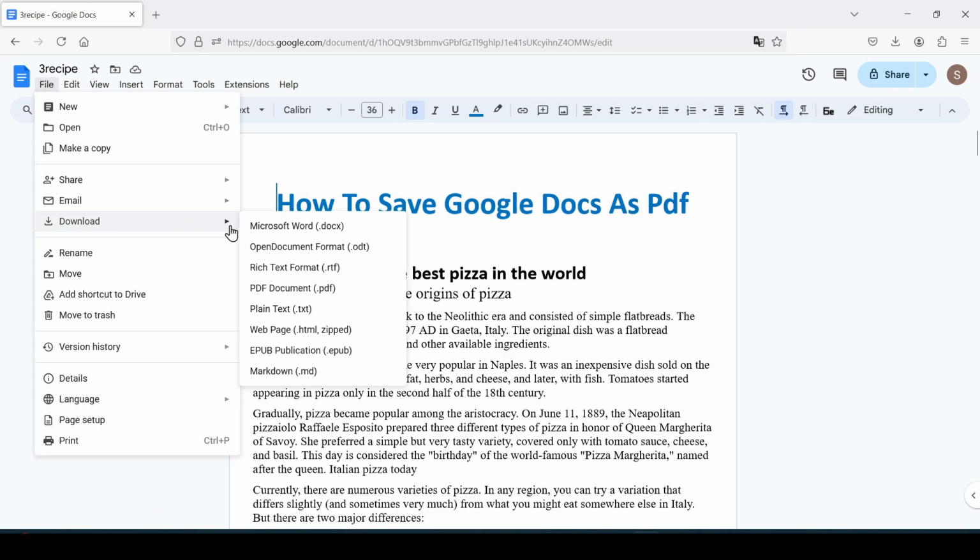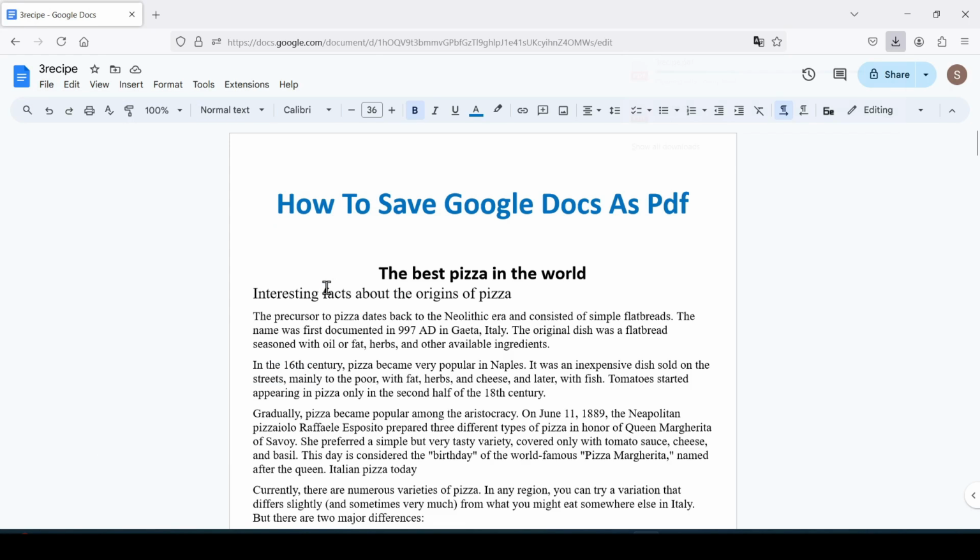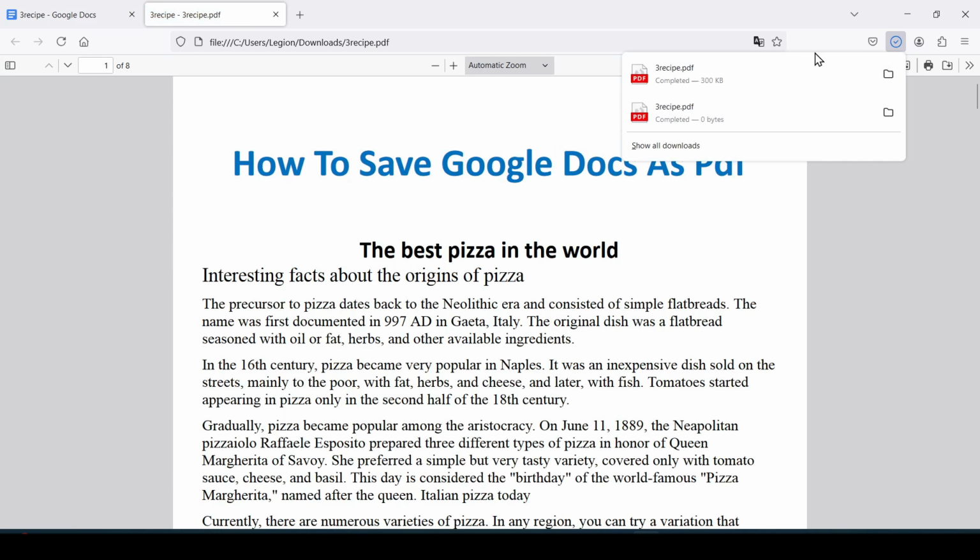In the menu that opens, we see several formats in which you can save and then download the file. For example, Microsoft Word Docs, TXT and others. Select PDF and the file is downloaded to the download folder installed by default on your computer.